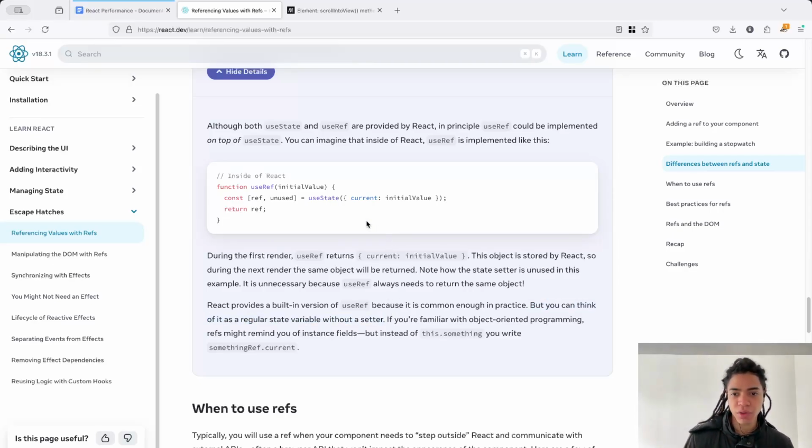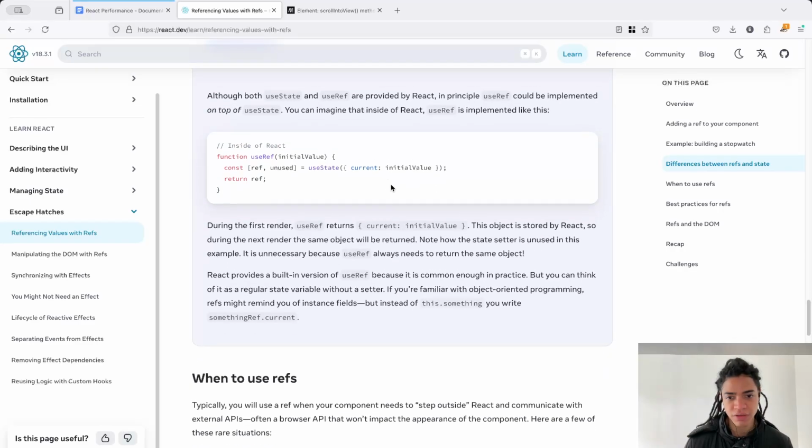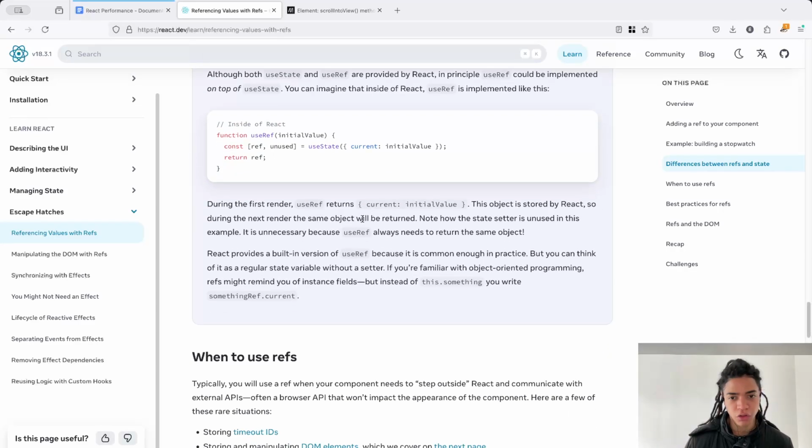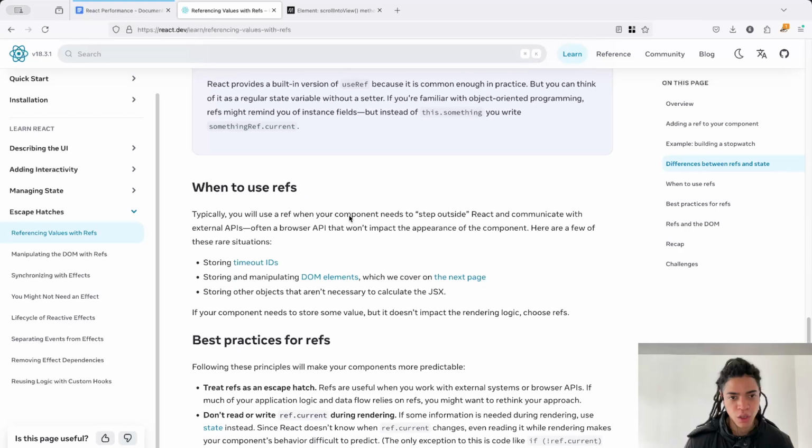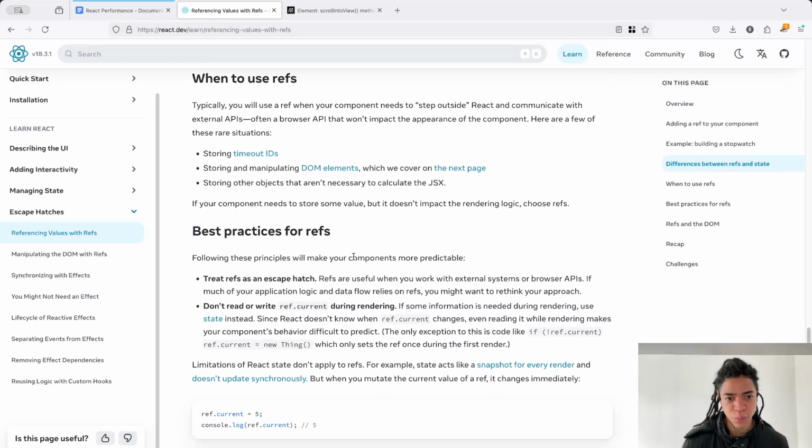If you're familiar with object-oriented programming, ref might remind you of an instance field, but instead of this.something, you write something.current. When to use ref? Storing timeout IDs, storing and manipulating DOM elements, which we'll cover later on the next page, and storing other objects that are necessary to calculate JSX.